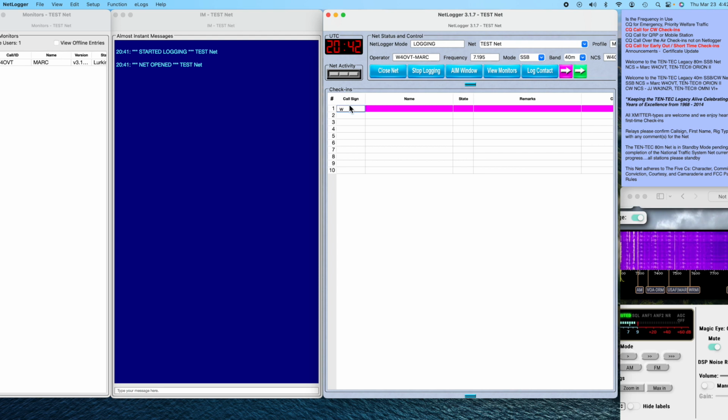So let me just do this and make a mistake. So I'll do W4 OVV, and well, it turns out that is a call sign. Sorry, Barney, to use you as an example. But notice back here in the View Monitors, it did not highlight in color. That lets me know that I have made a mistake, or as we used to call it, fat-fingered. So let me highlight this and make that a T. Now watch what happens in the View Monitors. A sort of aqua color shows up, and that lets me know that I have correctly entered the check-in to the net. In this case, it's me.